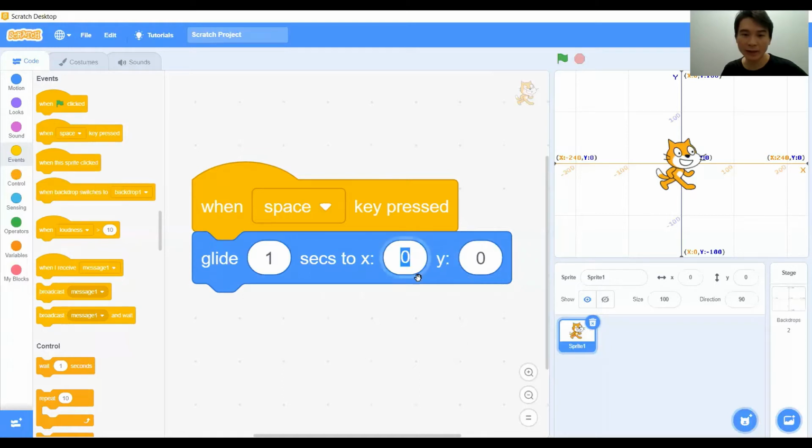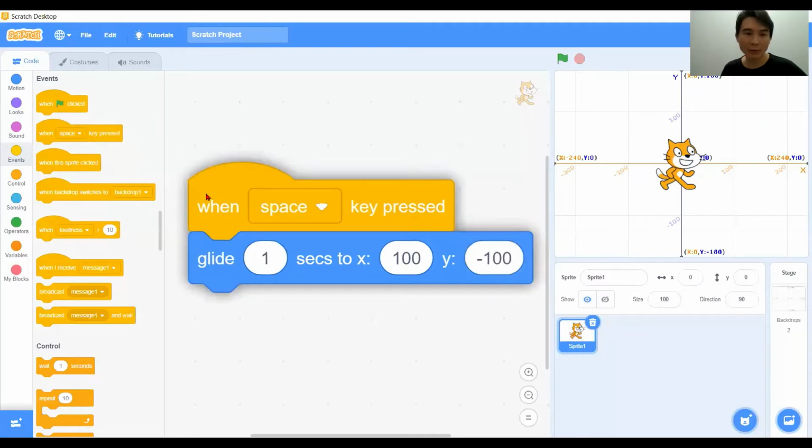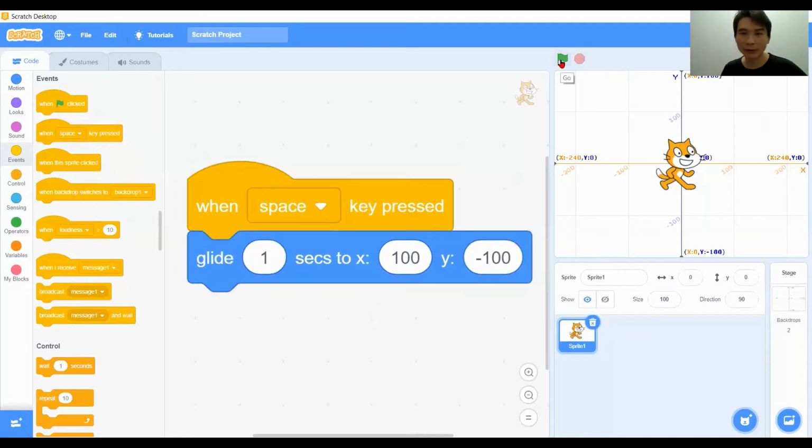Now let's set X to 100, and the Y is negative 100. Roughly, the character will glide to these locations here on the info panel. You can see this point with 1 second. With 1 second from this place, the existing location, to the other location. And now let's see what happens when we press the spacebar. Before that, we have to have the green flag start and click the spacebar.